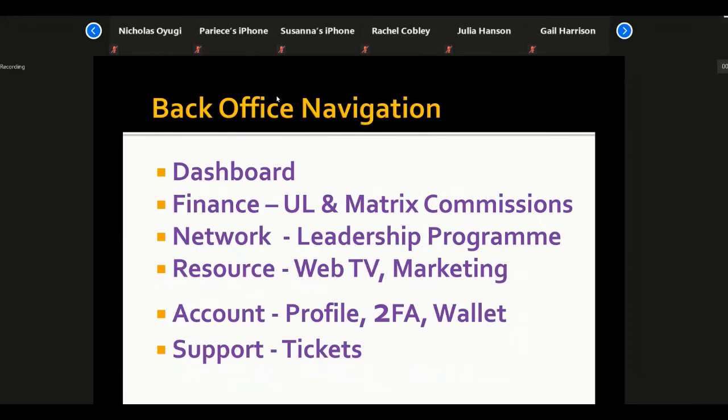We've covered, as we saw there, the back office, and it's very important that you become totally familiar with this and know what each of the tabs are. If you go to the finance tab, that's where you'll see your uni-level and matrix commissions. If you go to the network tab, you'll see the leadership program, where we looked at all the people in your business, whether they're bear or bull. You can let people know that their contracts are coming up for renewal.